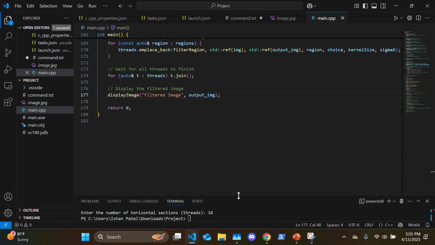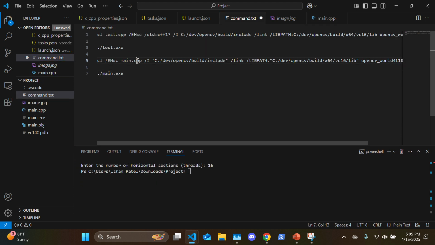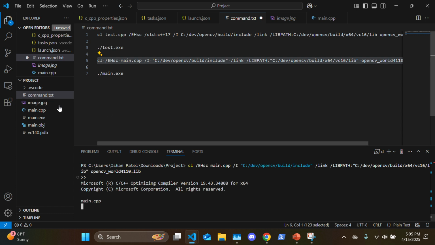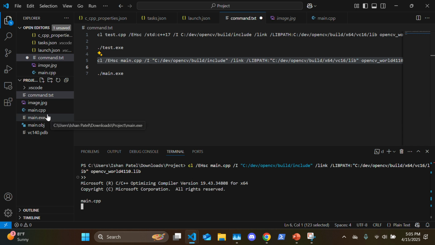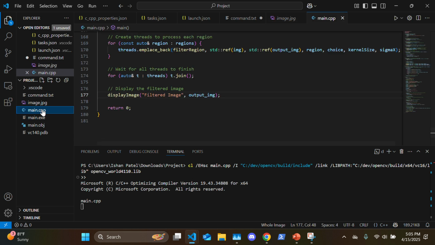To run this code, we go to our command text. This is the code we want to copy. This is what we paste, and we click enter. This compiles the code into our main execution, basically our executable file.